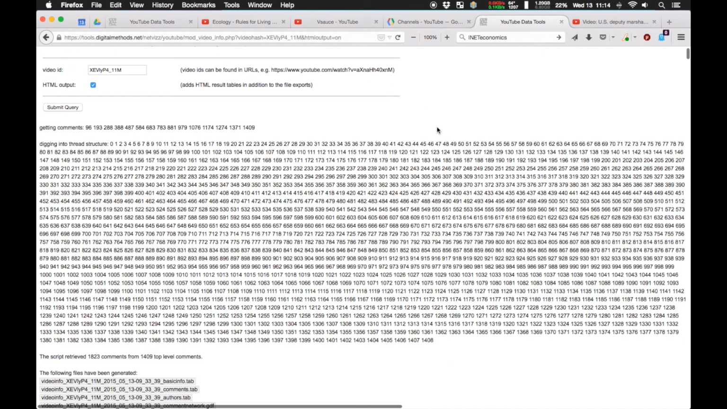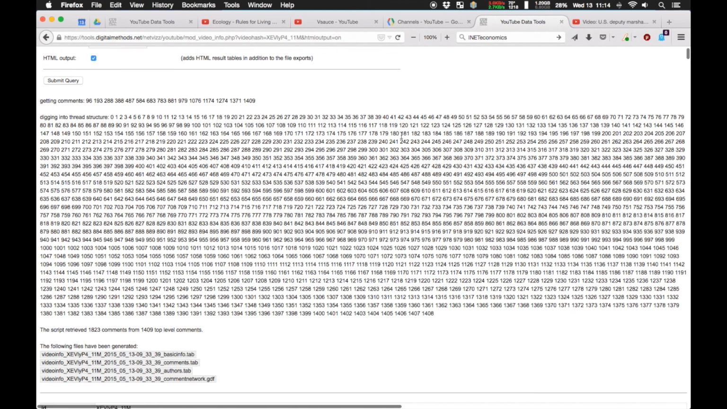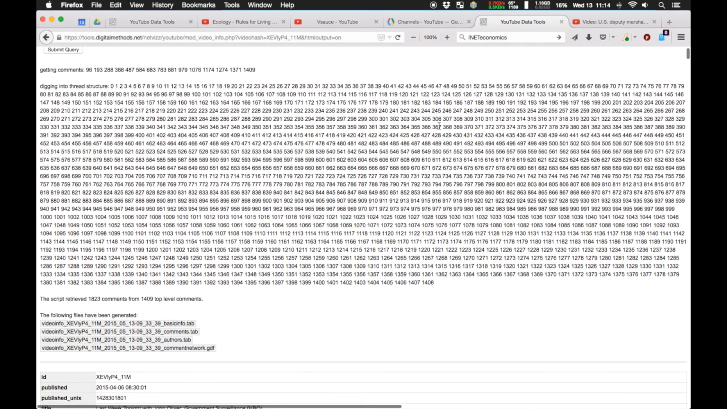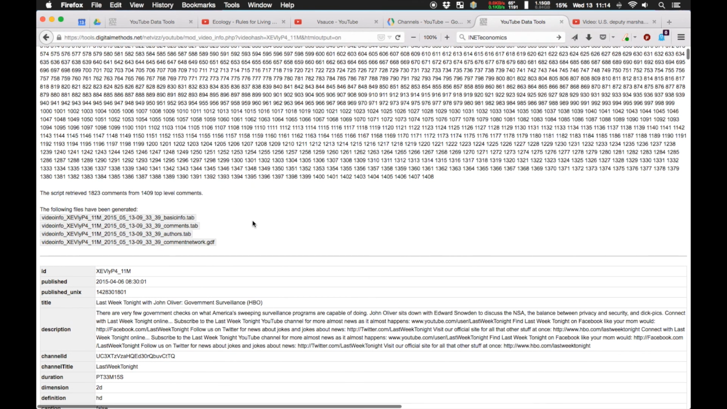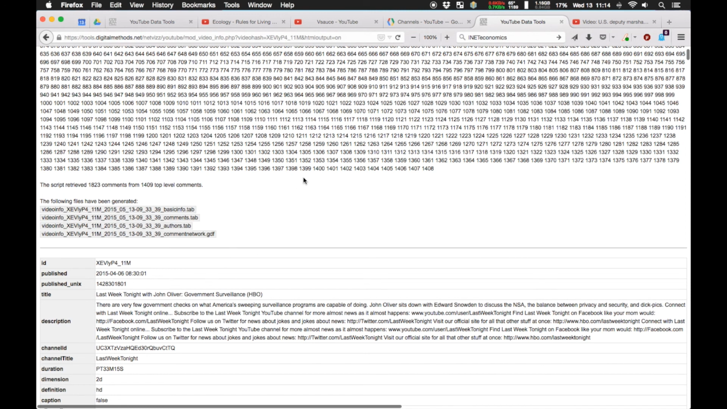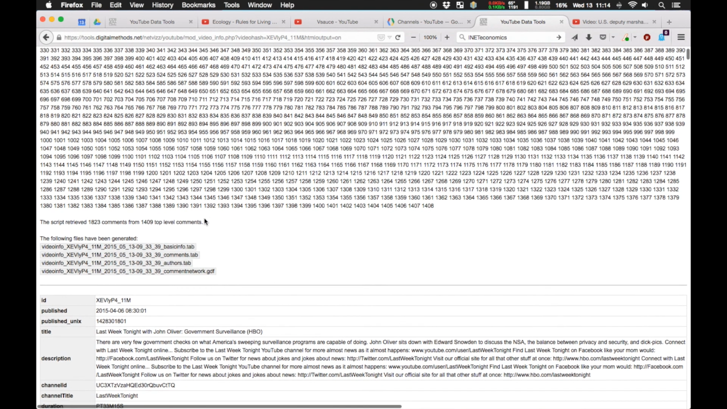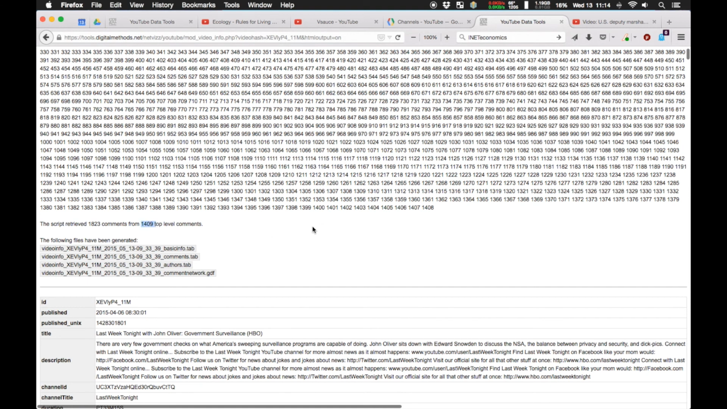So this is how the processing looks once it's finished. I'm basically just giving those counters in the interface, so you see that something's happening and things are advancing. We can see that here for this video, which is about Edward Snowden being invited on John Oliver's show, there were 1,409 top-level comments that were retrieved, and on those top-level comments, about 400 additional replies were made.